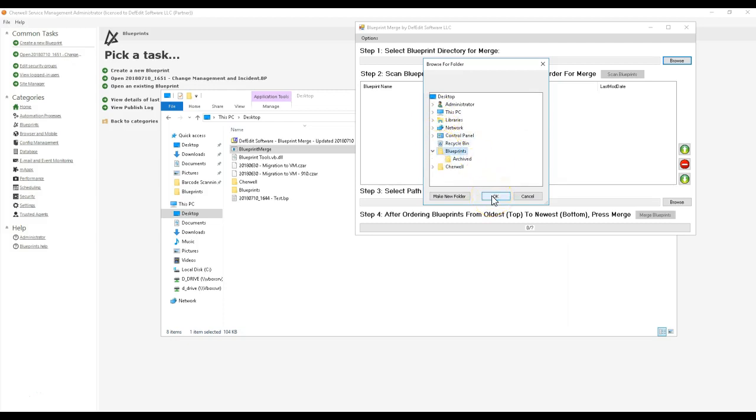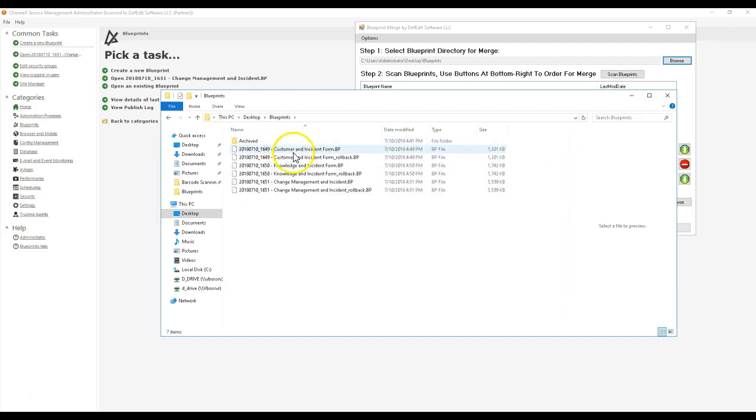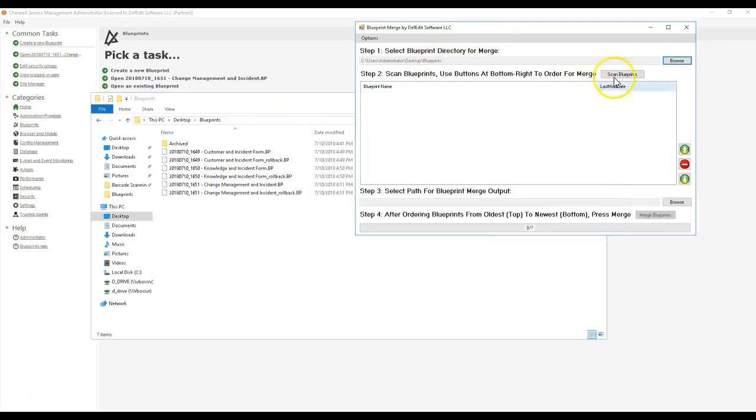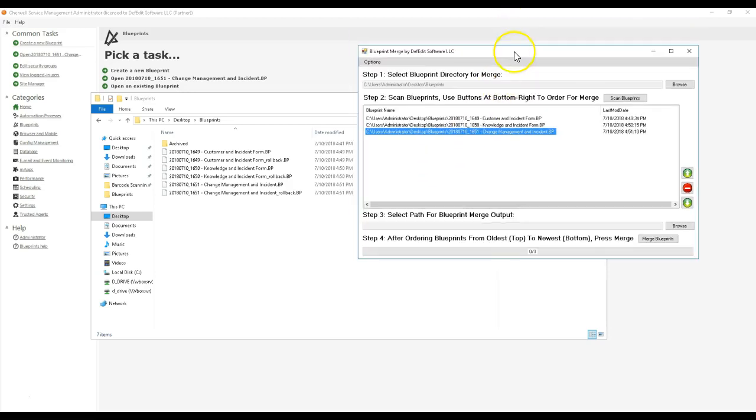So here we have our blueprints folder. We're going to select that, and that blueprints folder has our 3 different blueprints in it right here, the blueprints and the rollbacks. Then we're going to click scan. And you'll notice on our form here we have just the 3 BP files and not the rollbacks. So the reason for that is we've designed this not to include rollbacks. It's a perfectly reasonable thing for you to have your rollbacks in the same folder as your blueprints.